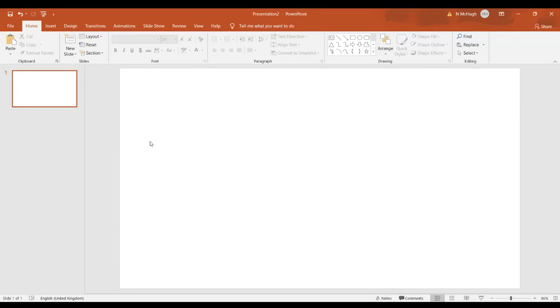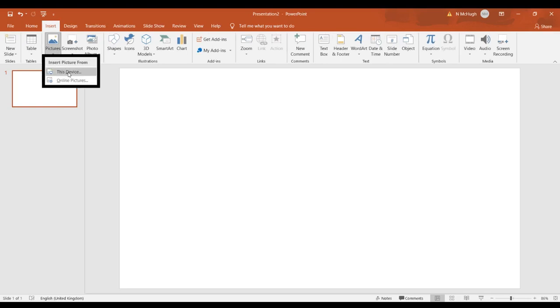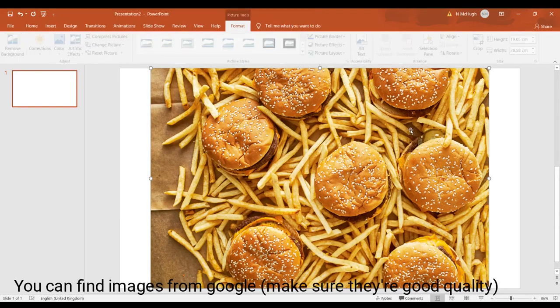Okay guys, so today I'm going to be showing you how to create an effective mood board in PowerPoint. So the first thing I'm going to do is open a PowerPoint nice and clear and blank because we want to be able to see our images great. So I'm going to start by putting in my images.